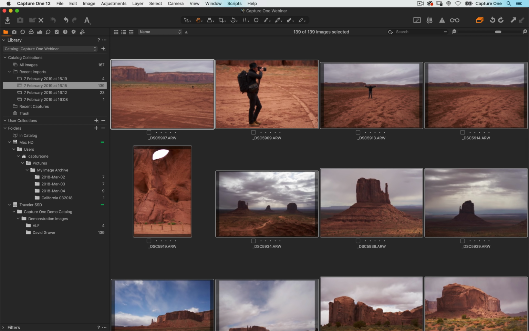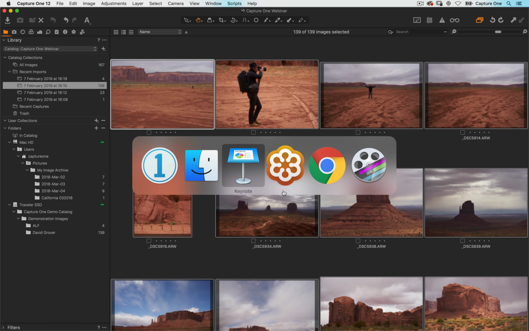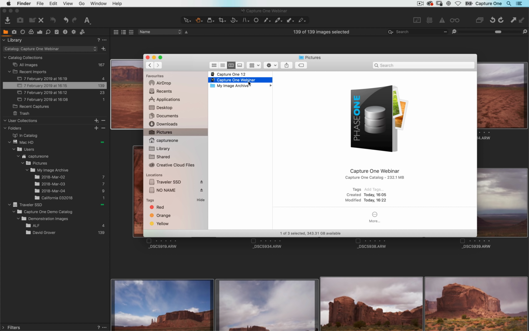Okay, and if you want to move catalogs around, it's just like moving a Word document around. Like if you wanted to open this catalog on another hard drive or another, for example, computer, then you can just pick this up and move it wherever you like, because it's just really a document that points to where the images are. So you don't have to do anything clever in that respect.